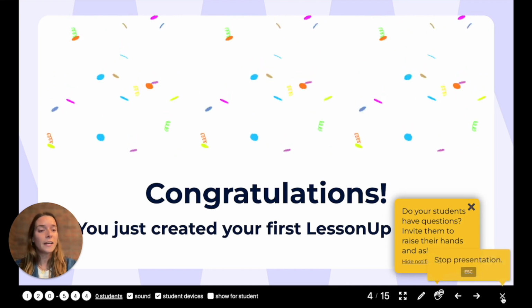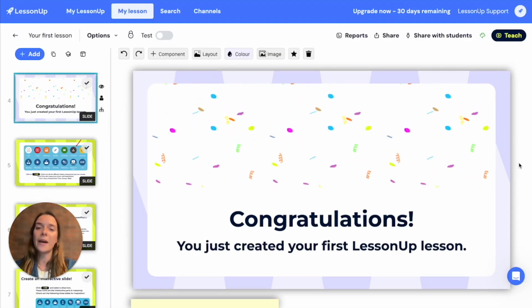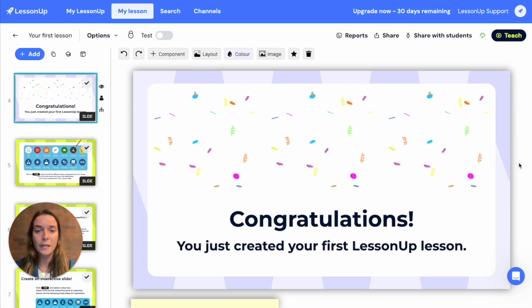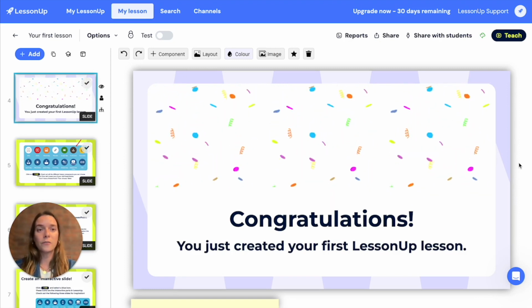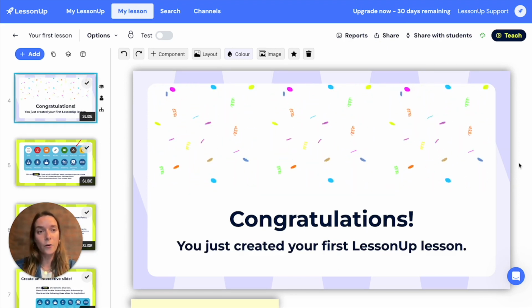Once you would like to exit your teaching format, you're then back into the editor. Here you can also continuously edit your slides if you like, add more interactivity. You can also share these lessons with your colleagues or share lessons as independent work and homework.